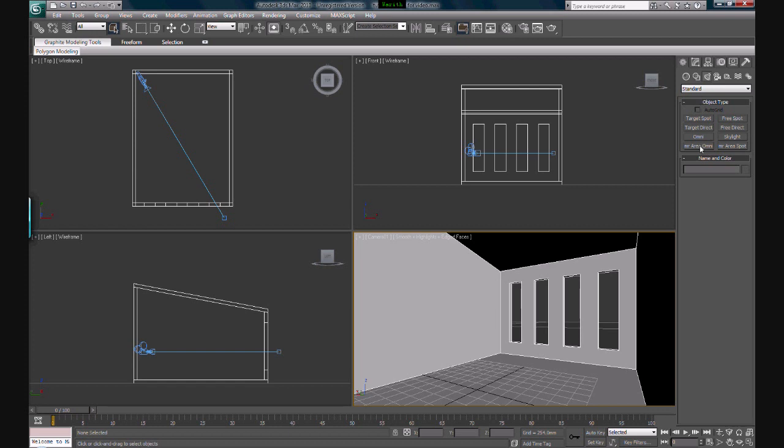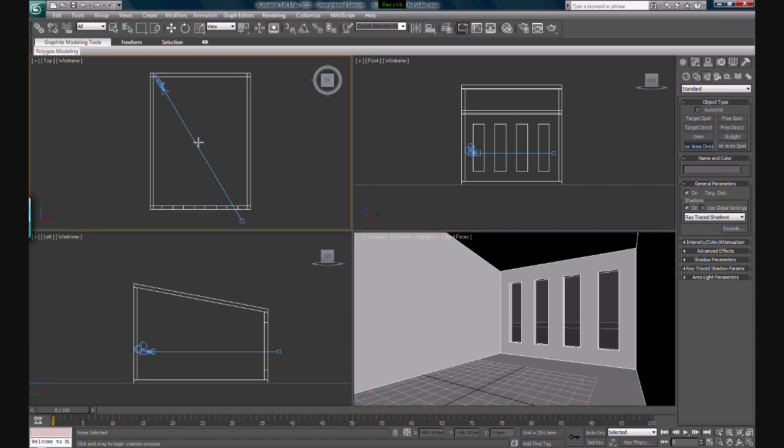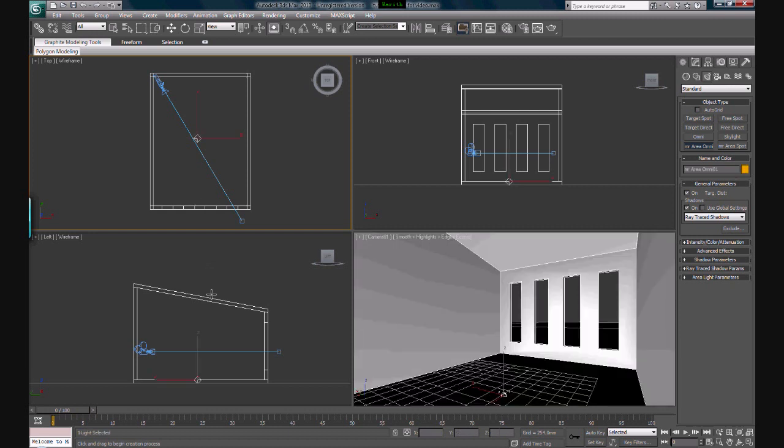Okay, we're going to use Omni, right? So I'm going to use either Omni or Mental Ray Area Omni. In this case, since I'm using the Mental Ray renderer, I'm going to use Mental Ray Area Omni. So I'm going to select this, and I can establish the lighting in any viewport, but usually we use the top viewport. So I'm just going to click and right click to get it done as usual.